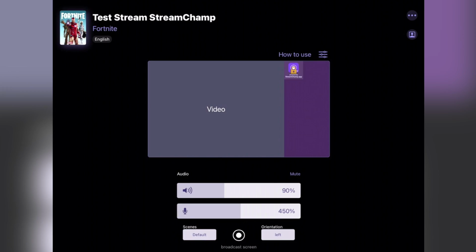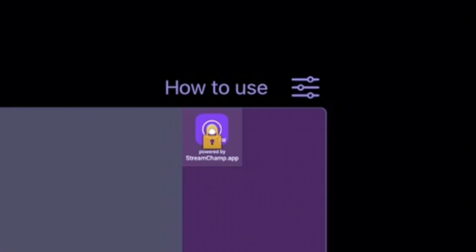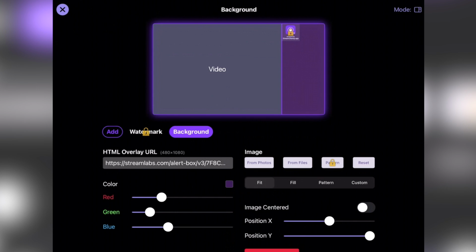Before we go live in this app, one more thing I want to show you guys is how to customize your stream layout. So what you see right now is the video picture, it's off to the left. The banner, off to the right. Maybe we don't want that, right? We want something different. So what we're going to have to do is next to the how to use link, select those knob icons, and this is where the magic happens.